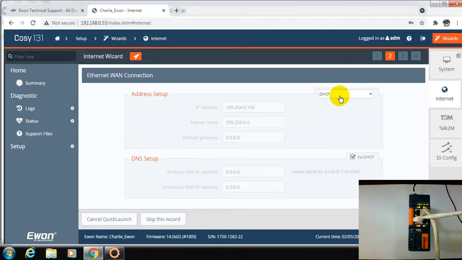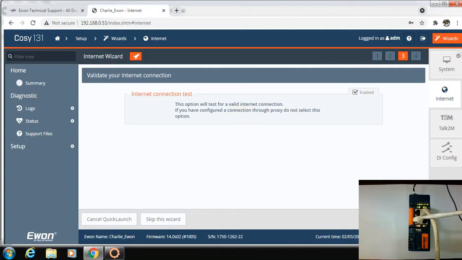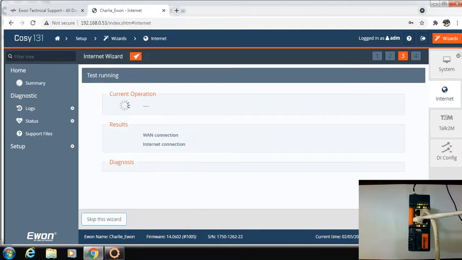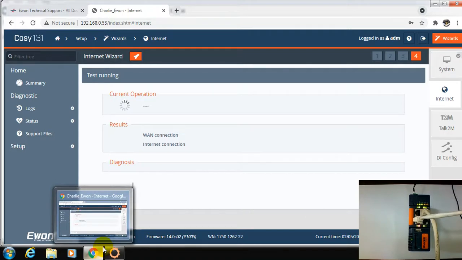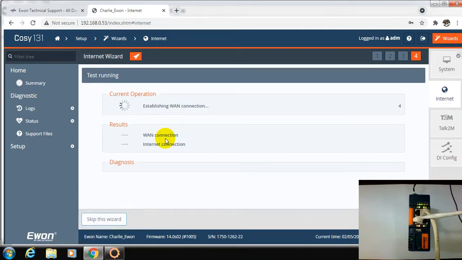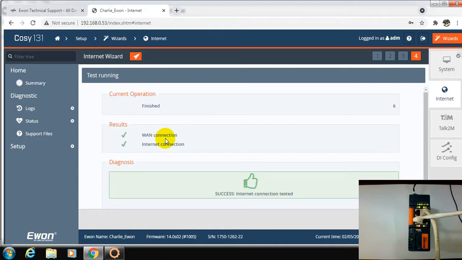Okay. We are using DHCP. Click next. And then click next. Now this one will start checking the WAN connection and your internet connection. You see, it's all success. So you have WAN connected on your WAN port and also you have internet connection. Now let's proceed to the next wizard.